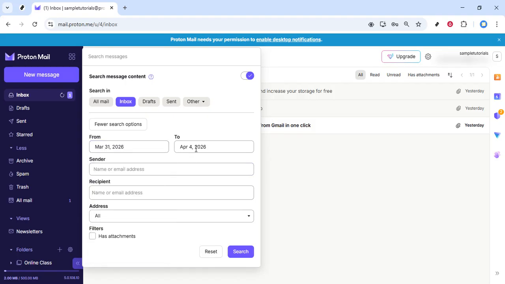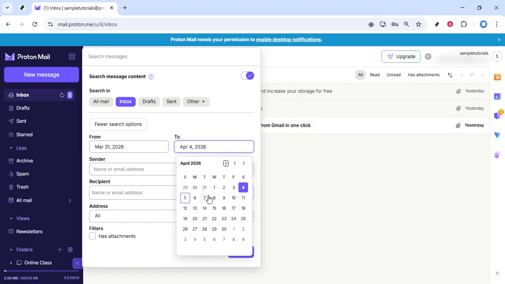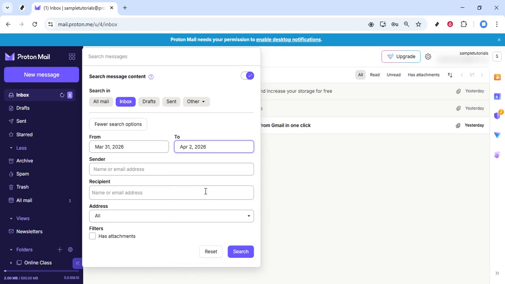Next, look for the filter options related to attachments. There should be a setting that lets you only show emails that include attachments. Turn this on or check the box to enable the attachment filter. This is especially useful when you're trying to locate files, documents, or images someone sent you without scrolling through every single message. Once you've set your search area, chosen your sender or recipient, and enabled the attachment filter if you need it, you're ready to run the search.